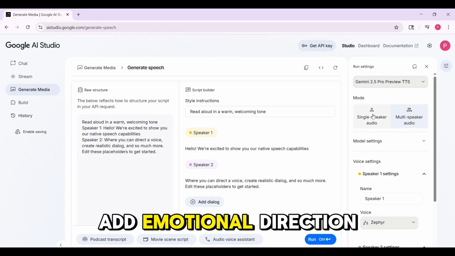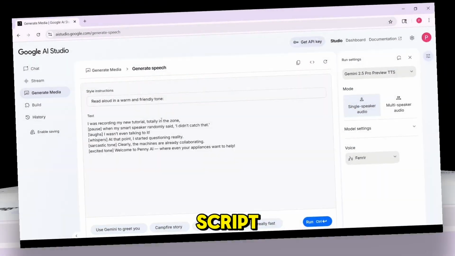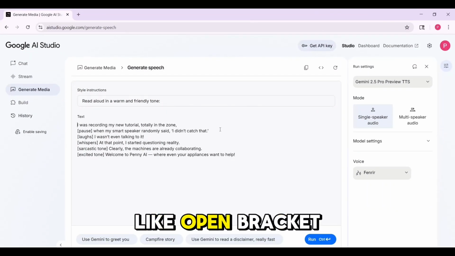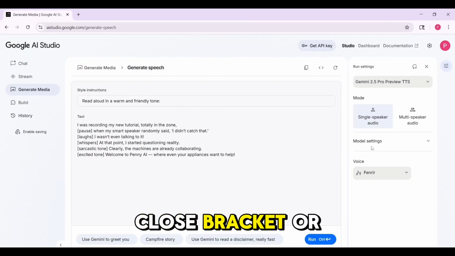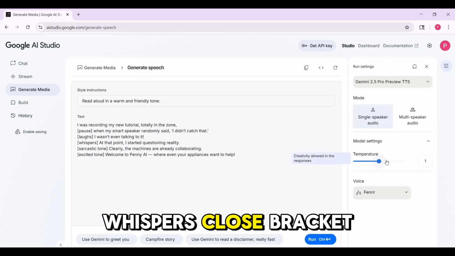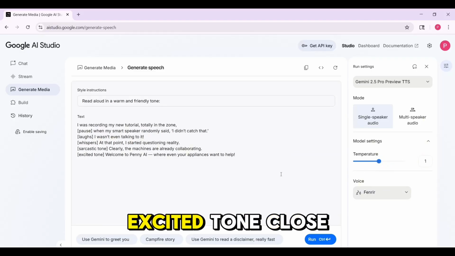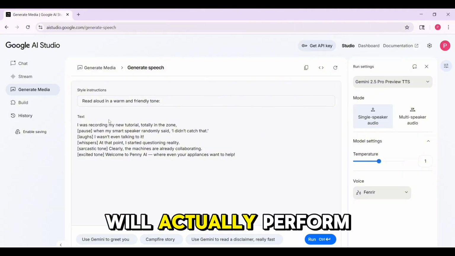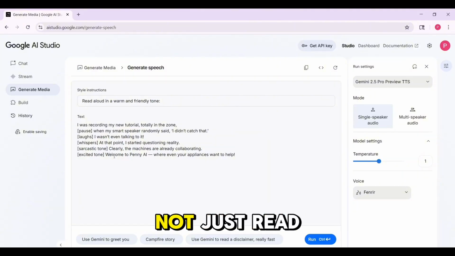Google lets you add emotional direction right inside the script. Just type things like open bracket laughs, close bracket, or open bracket whispers, close bracket, or open bracket excited tone, close bracket. When you click Run, the voice will actually perform those directions, not just read them. Here is a fun example you can try in Google AI Studio. Type this in and see how it sounds.